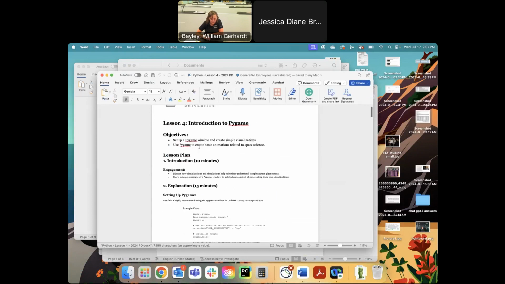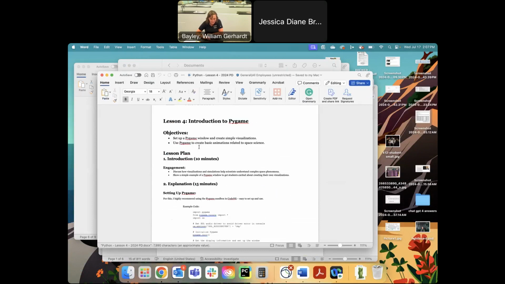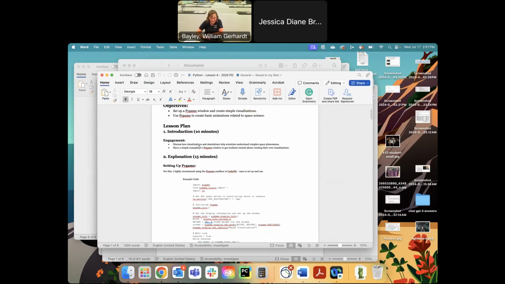Then lesson 4 is where we start to get into Pygame. Pygame becomes a little bit more difficult, I will say that. And this is where that advanced coding more comes in. But one thing we need to understand is that our students sponge so much more up than I think we give them credit for sometimes.